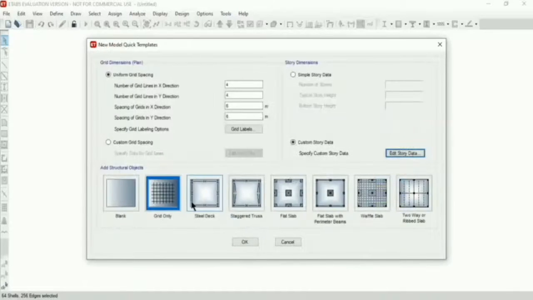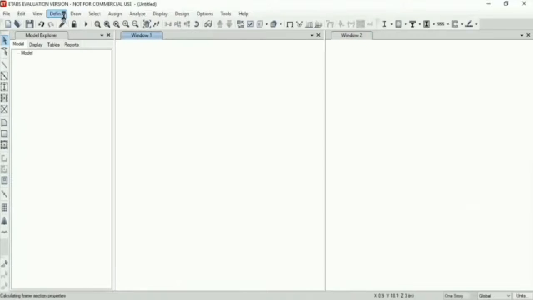Press OK and choose the grid only option from structural objects. As you can see, the grid will be as per our convenience.